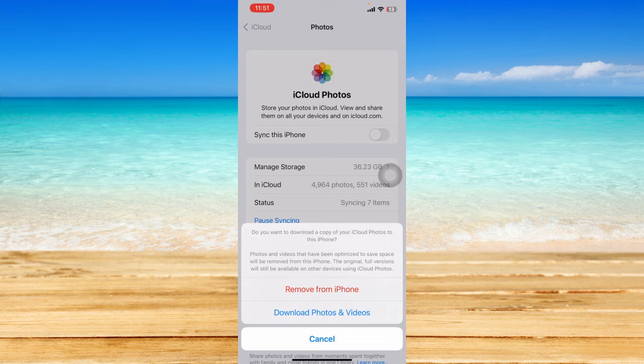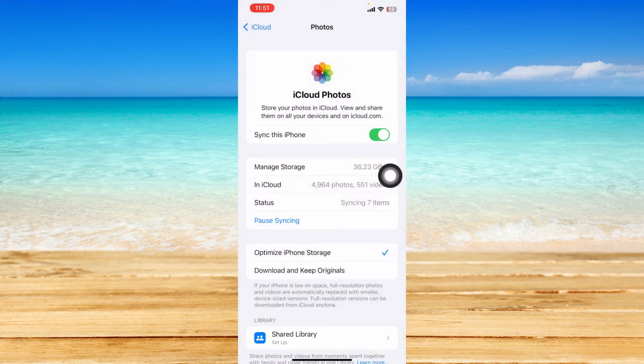But turning off iCloud Photos will remove those, but the original full versions will still be available on other devices using iCloud Photos. So you'll have these two options, so just do whichever is your case. So that ends this tutorial.